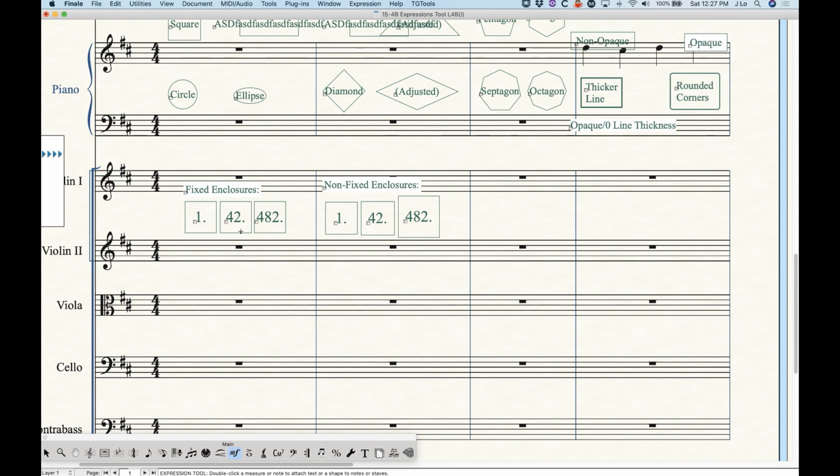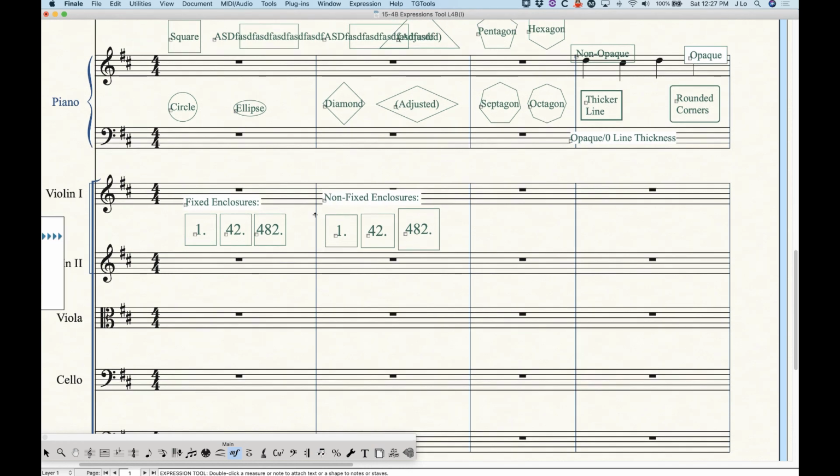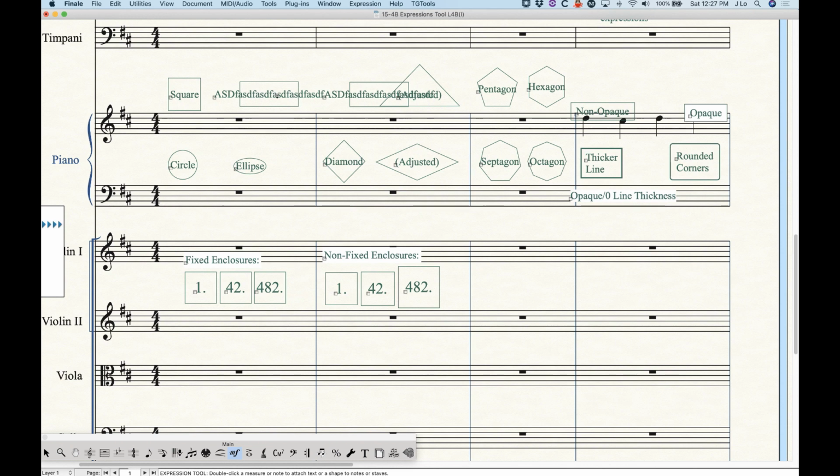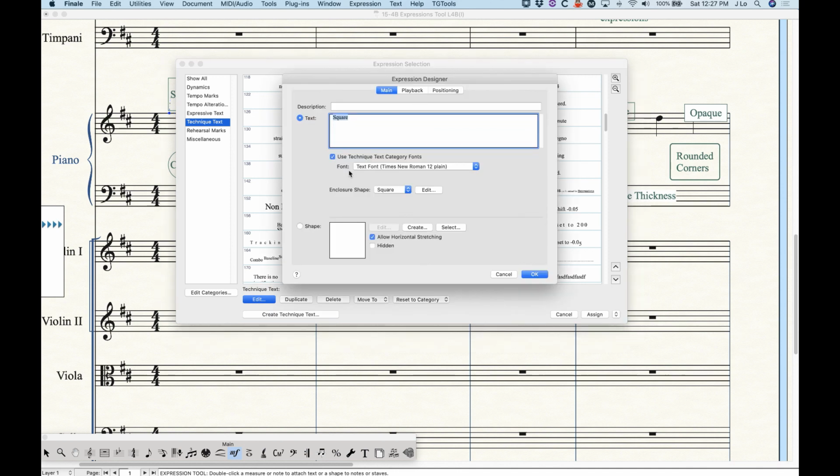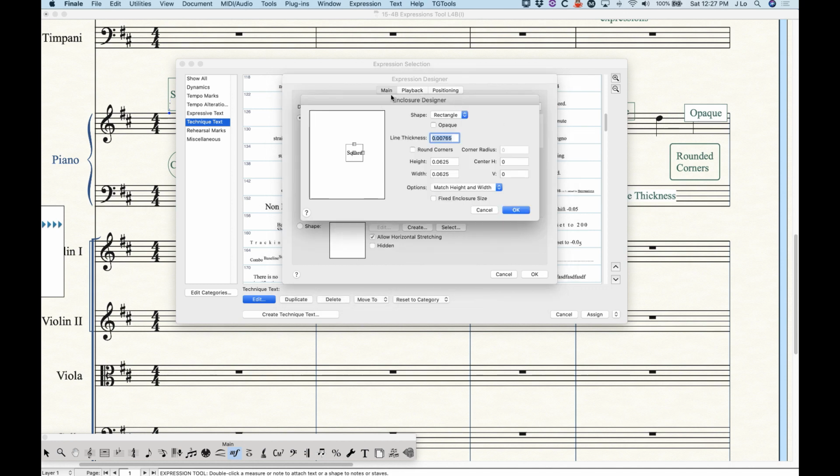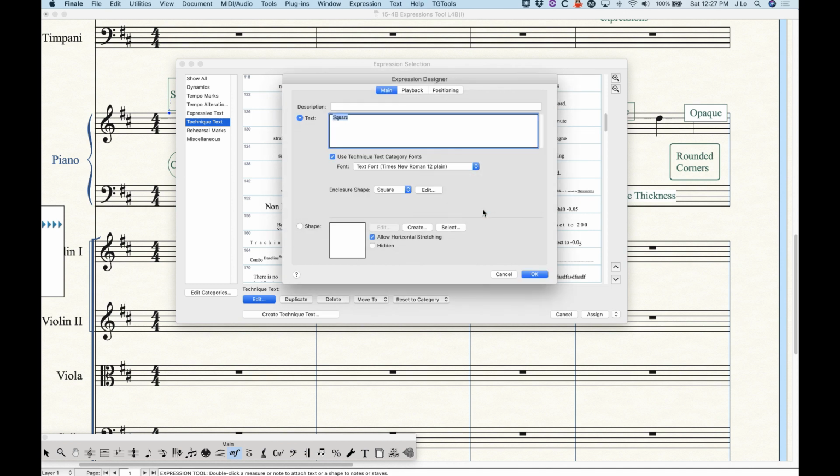In fact, with the square specifically, it might be a good idea to use the fixed enclosure. But with the other ones, you probably want to use non-fixed enclosures, because you can see the results of fixed enclosures with rectangles, for example. It's not exactly ideal. All right, so that is the enclosures. It's a little bit complicated, but hopefully this all makes sense. It's easy enough to just choose a preset one, but those are the options available to you in the Enclosure Designer from within the main section of the Expression Designer.